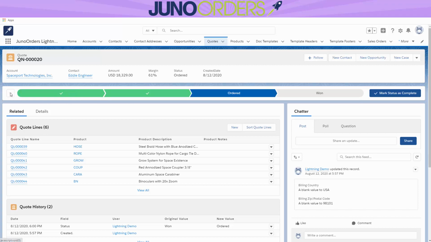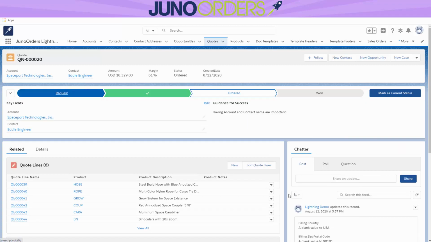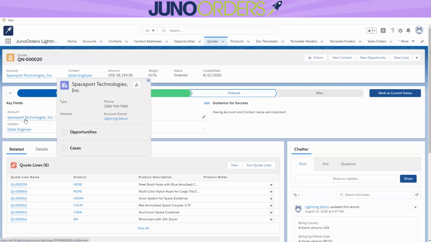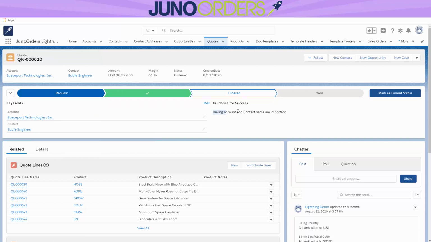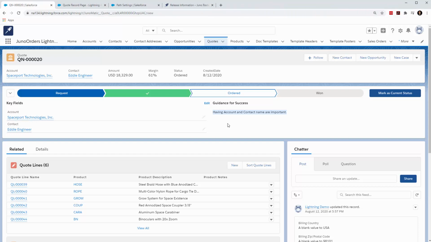And that is how the path works. If you took it back to this stage, you would see that it's got the instructions on picking the account and the contact and a little bit of text for guiding the user. So this is a really great tool that Salesforce has made available for applications like Juno Orders and other objects where you deem it necessary, and it helps users navigate the Salesforce Lightning experience.